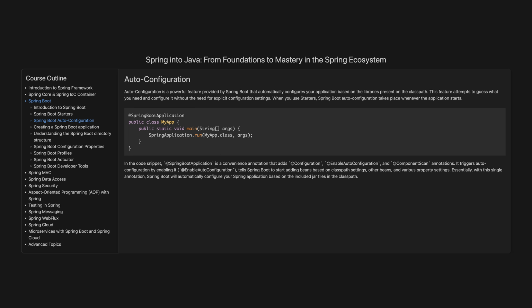Spring Boot Auto Configuration. Auto configuration is a powerful feature provided by Spring Boot that automatically configures your application based on the libraries present on the classpath. This feature attempts to guess what you need and configure it without the need for explicit configuration settings. When you use starters, Spring Boot auto configuration takes place whenever the application starts.